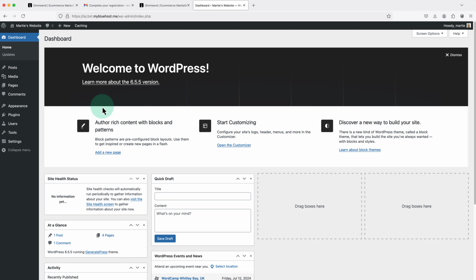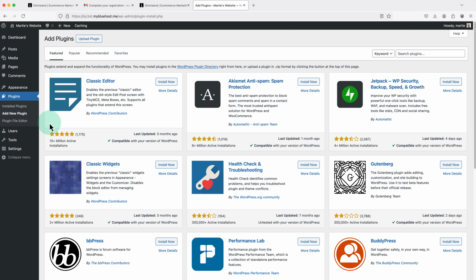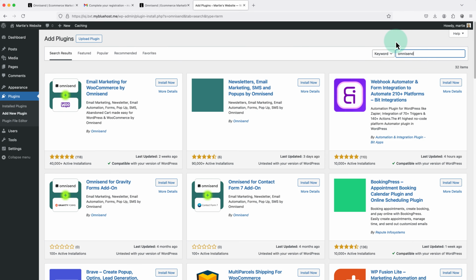Then we need to hover over Plugins on the left and click Add New Plugin. Now we're going to click into the search bar in the top right and type Omnisend. Then when it shows up, this is the one we're looking for here. It's called Newsletters, Email Marketing, SMS and Pop-ups by Omnisend. And when we find this one, we just need to click Install Now. Give it a few seconds to install, and then click Activate.